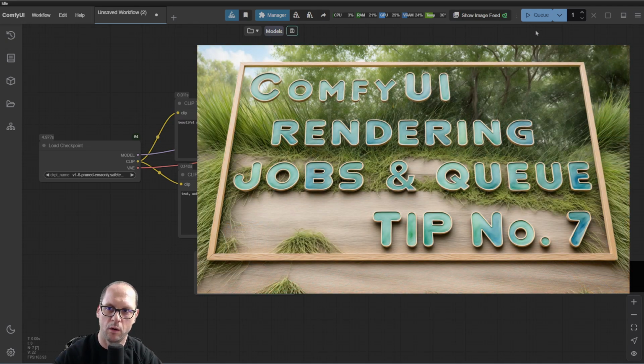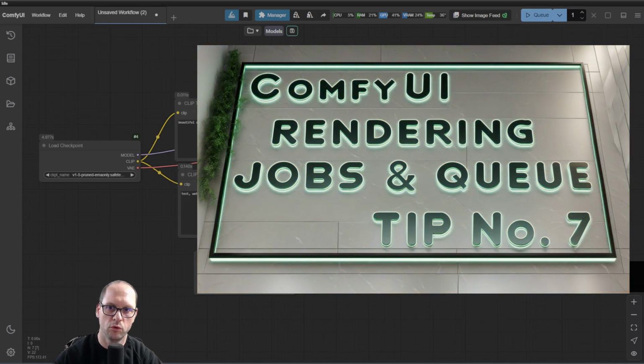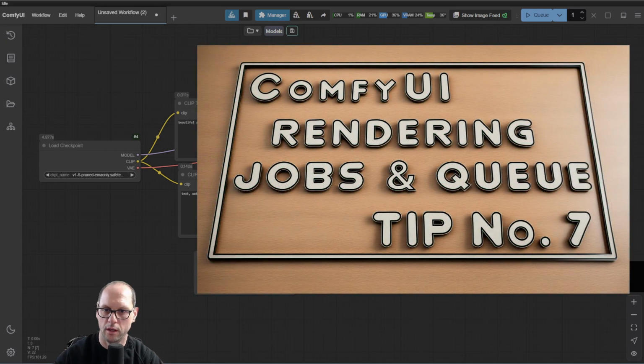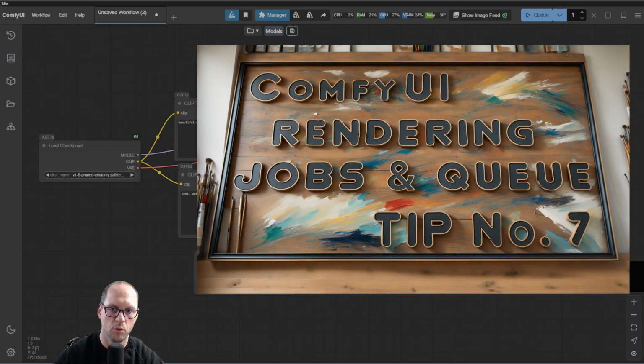I want to show you today how the queue works and how to control it better, how to see all your jobs that are in the queue, and how to queue multiple jobs.